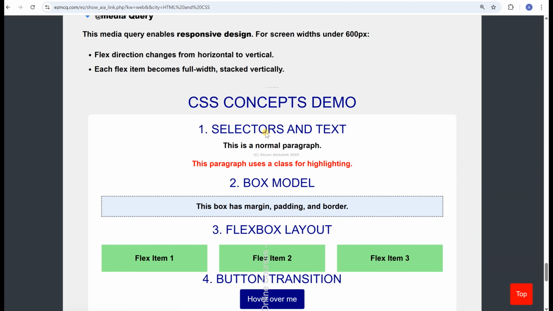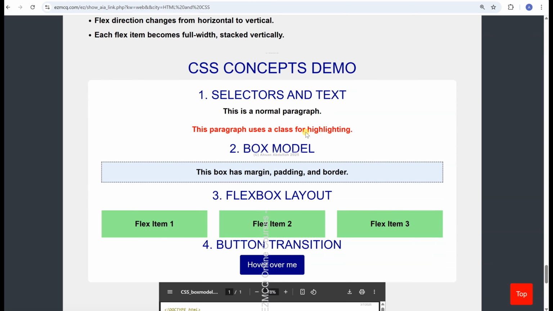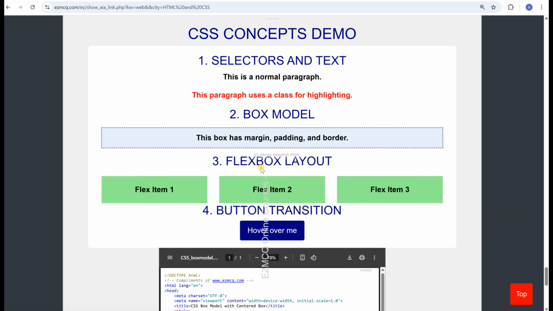So this is the very simplest one. Okay, a normal paragraph, right? And a class is used to highlight. So those are the selectors and the text. So this is the second box model. We have a box, we have a border also, a dotted border, right? And so this is the second box model. This is the third box model.